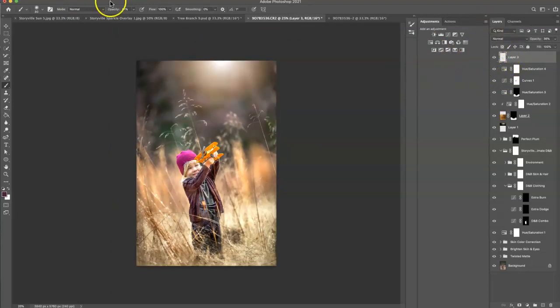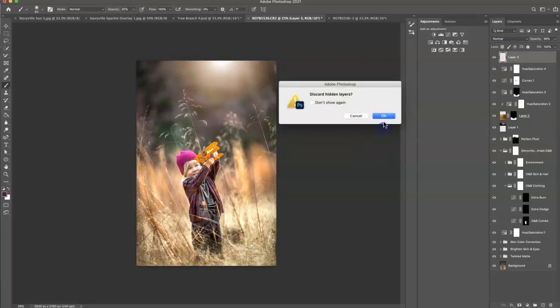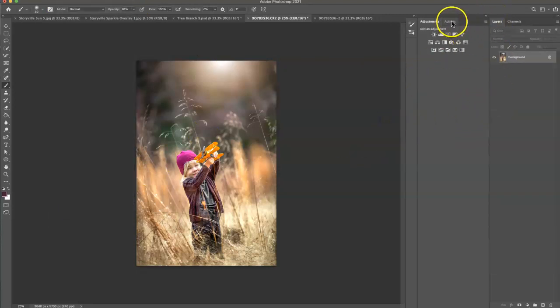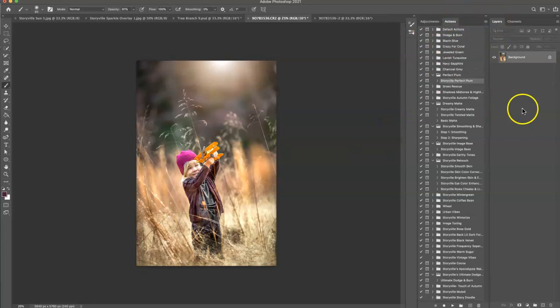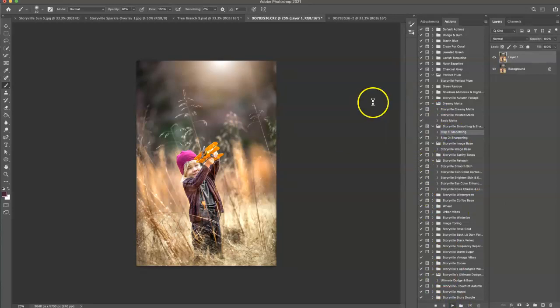And now I'm going to flatten this. And I want to finish it by running the smoothing and sharpening action. So I'm going to go into the actions and I'm going to hit the smoothing, which is the first step. Hit play. And you can leave this at 100% opacity or you can dial it back as much as you want. For this, I'm going to leave it at like 60%, and it kind of just smooths out the imperfections that I don't enjoy very much.